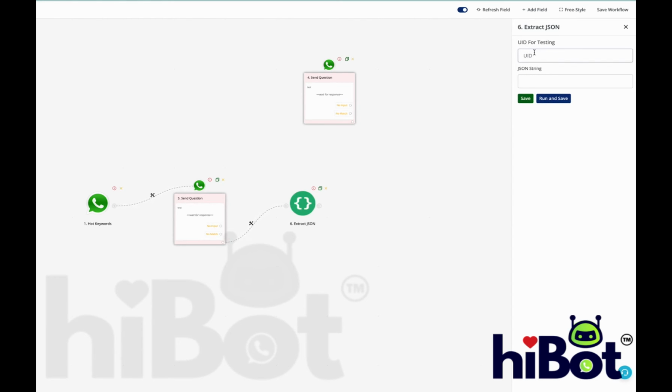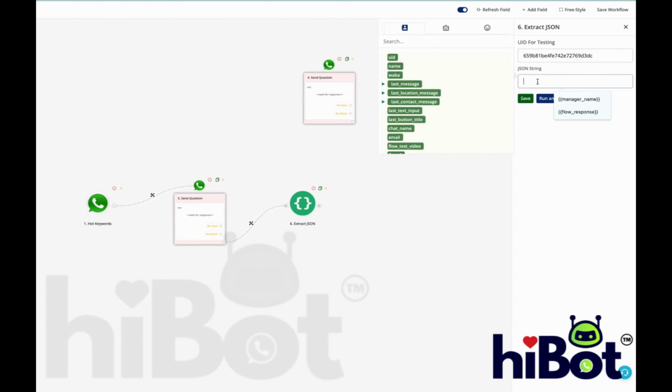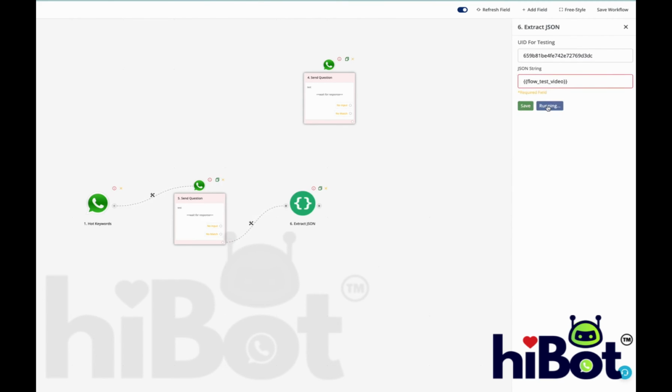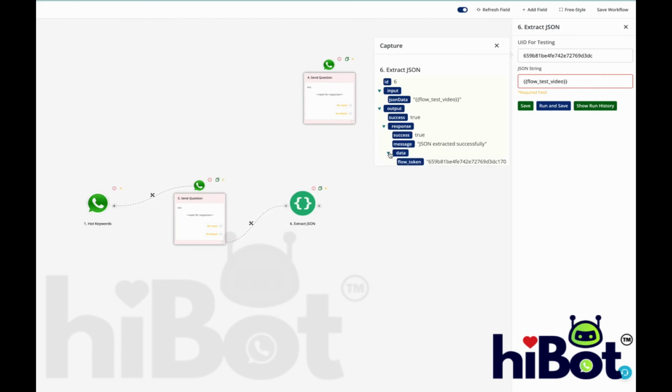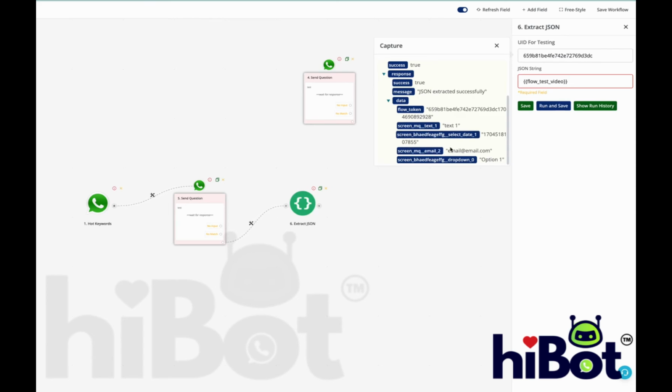Now the UID, will paste the UID here which we have copied from CRM, and in the JSON string we'll select the custom field and we'll click on run and save. So we'll see that the input was the custom field, and in output we have received all fields segregated properly.